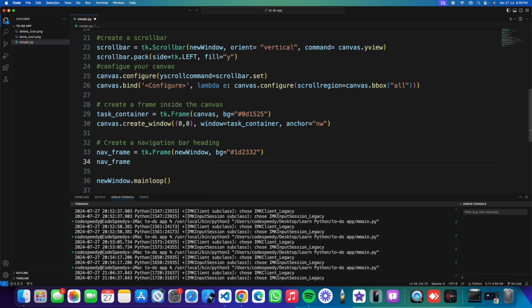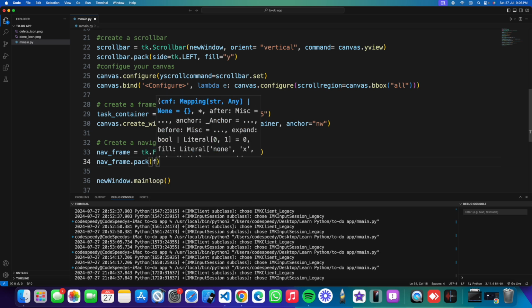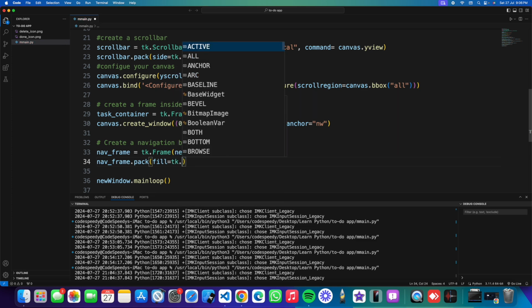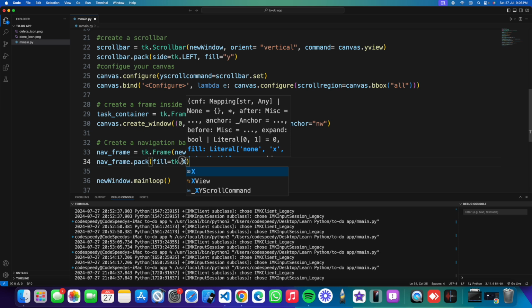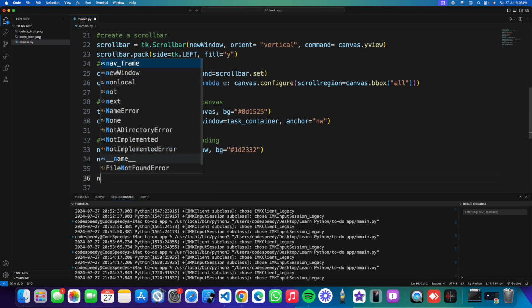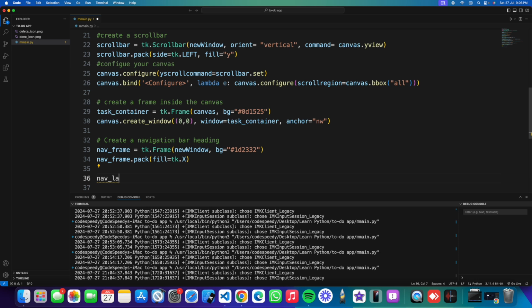Now I have to pack it. I have packed it. Now fill. So a navigation bar heading has been already created. Now set a label. After creating this label, I will show you by running this program.